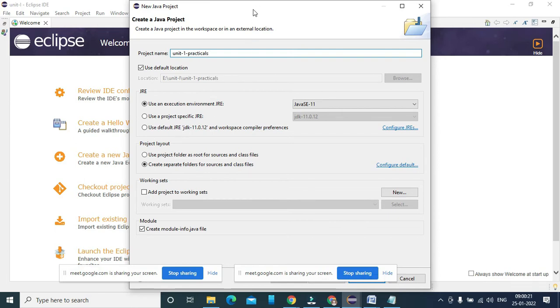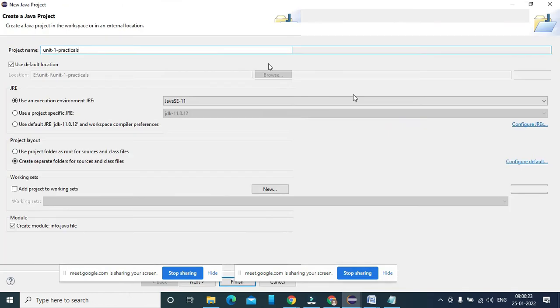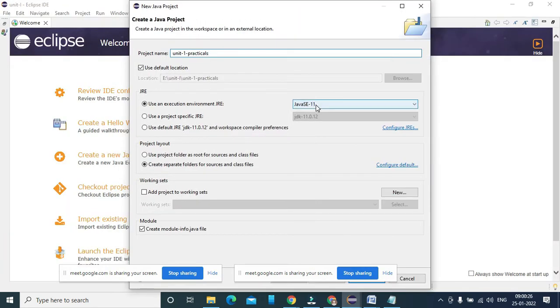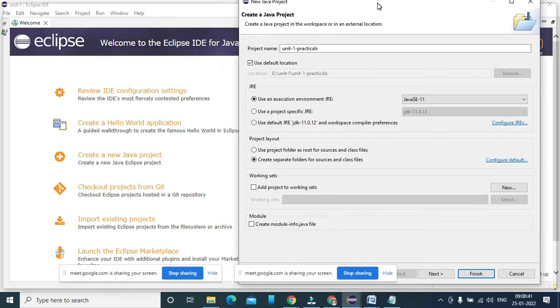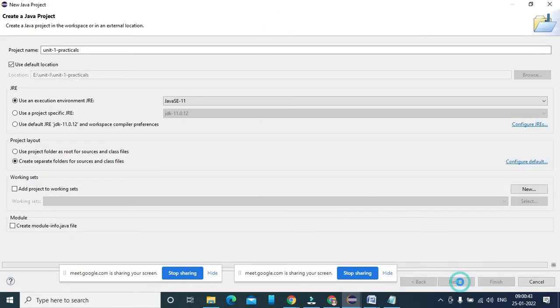You are going to use whatever existing standard edition of Java. It depends upon your wish. You are not going to create a module here. What is a module? We are going to see afterward. I'm clicking on next here. So unit 1 is created. I'm using Eclipse because it consumes less memory.